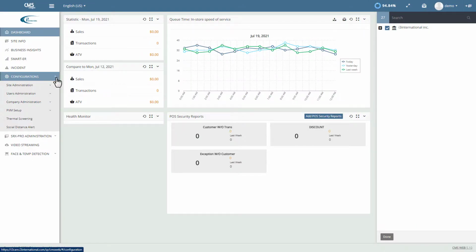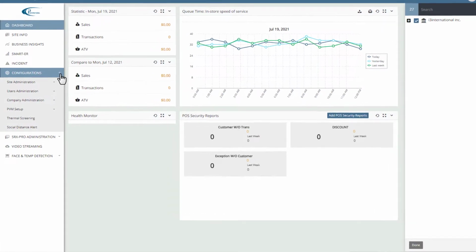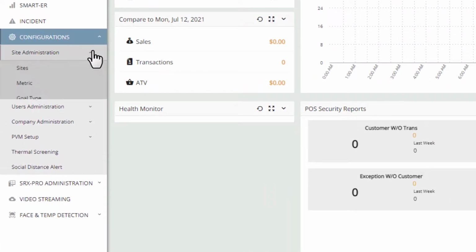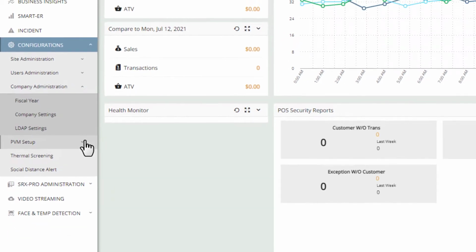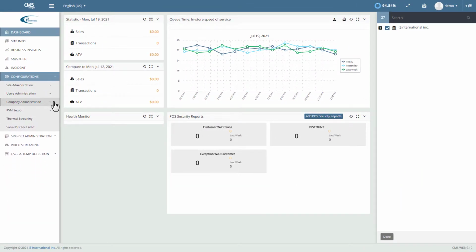In this video we will focus on the first three options only. Site administration, User administration and Company administration. PBM, thermal screening and social distance alert configuration will be covered in separate modules. Let's go through the first three options, one by one.